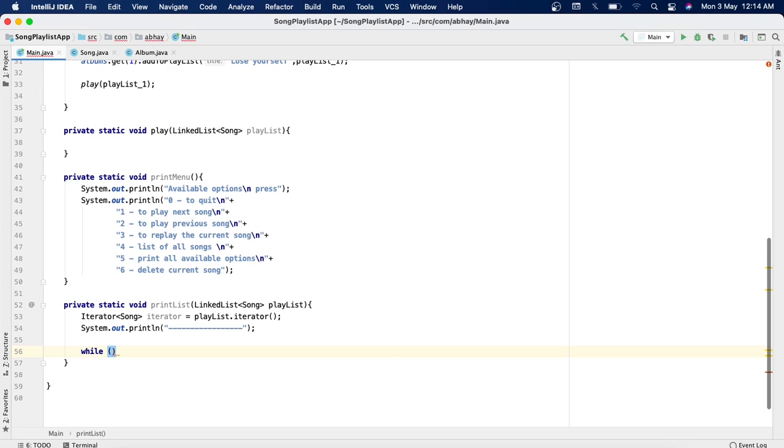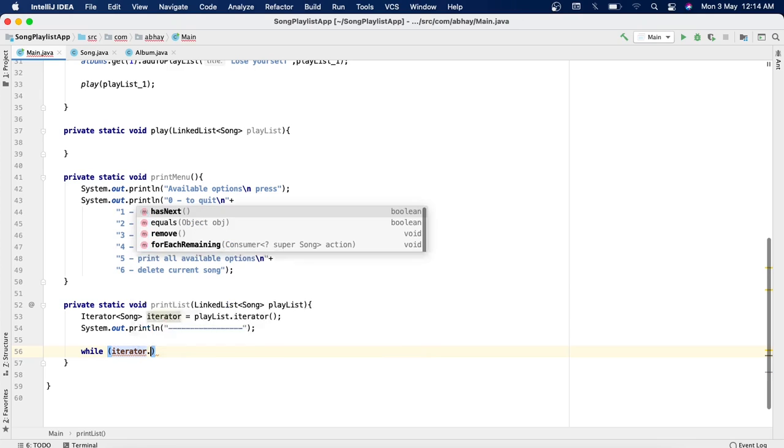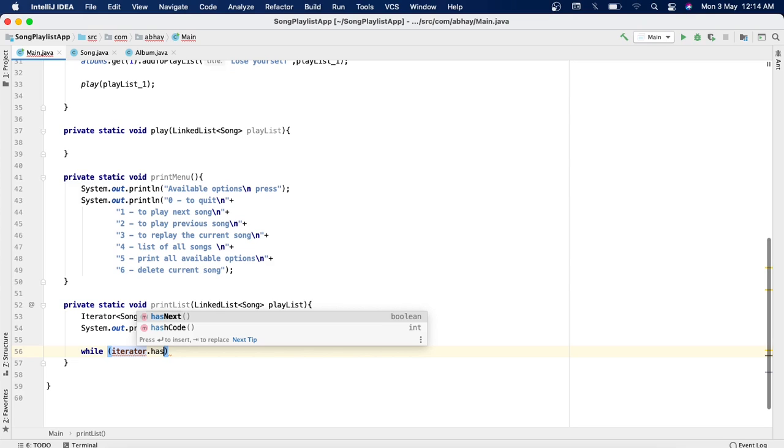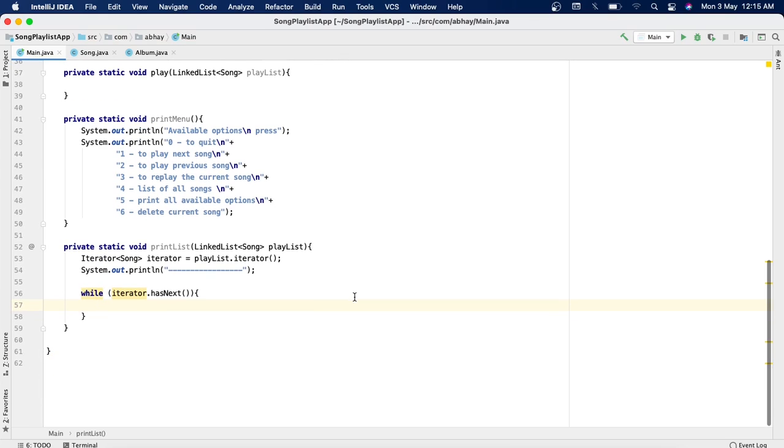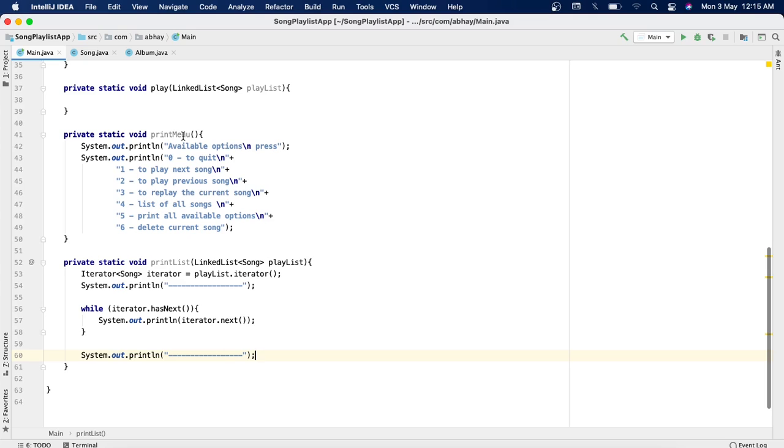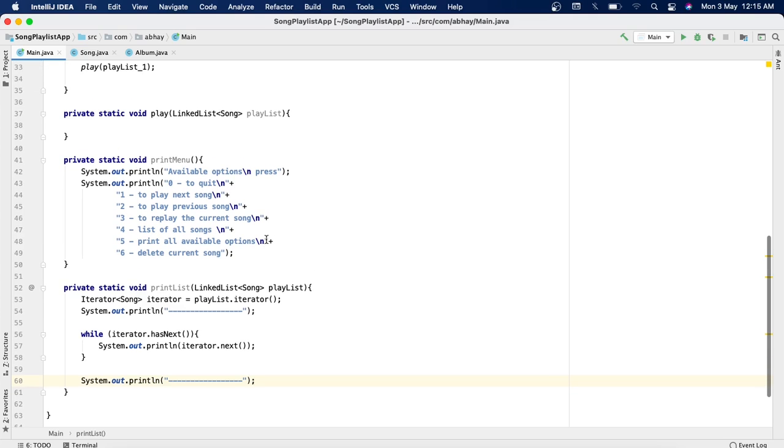Then, while iterator dot hasNext, that means while this thing has a next, we have to simply print whatever is inside this list. So System.out.println and iterator dot next, that's it. And let's print the line again so that it separates everything. So here are both the methods. We have the printMenu method and then the printList method. This printMenu method will give us all the available options that we have.